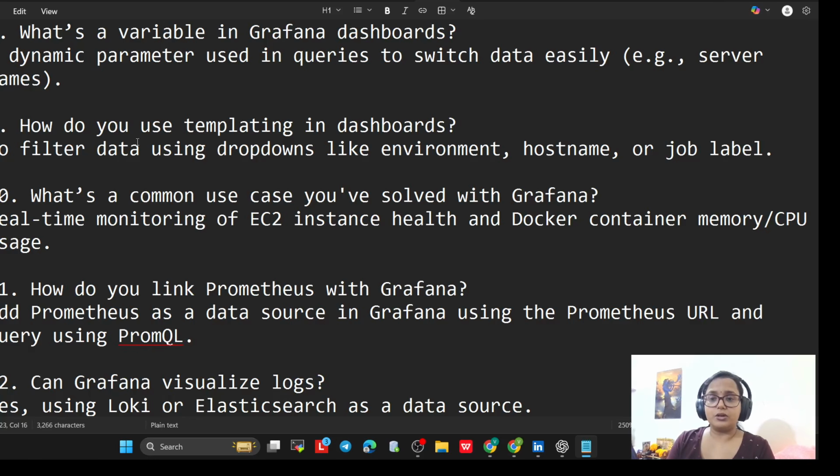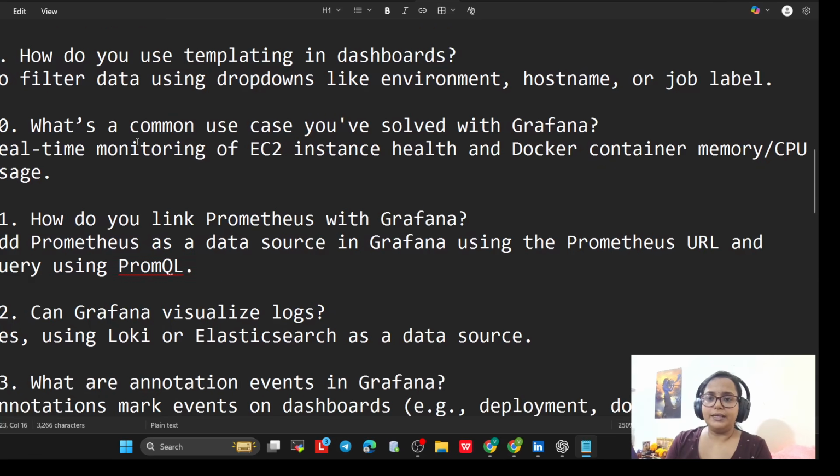For this question, you can give your answer as per your experience. If you don't have experience, then you can just say real-time monitoring of EC2 instance health and Docker container memory and CPU usage, or something like a variable was missing so it was not showing, that kind of issue, and you can say how you fixed it. I'm telling you, once you get a project, you will be confident about all these questions.